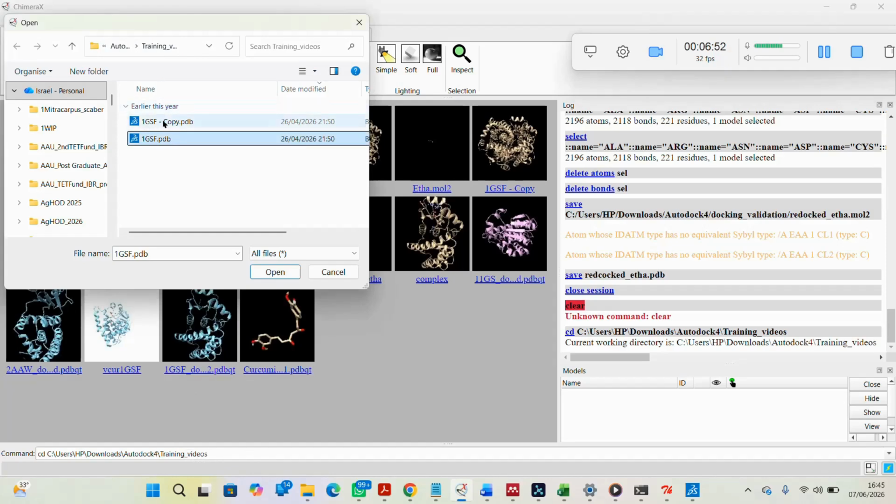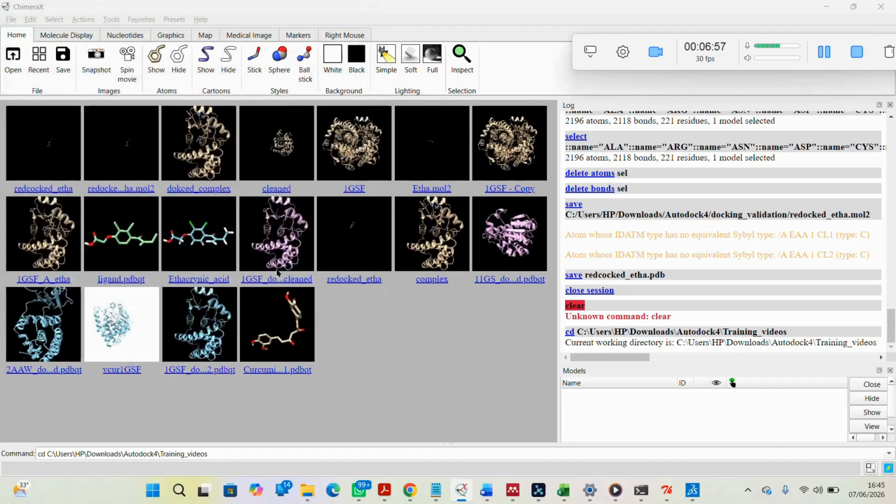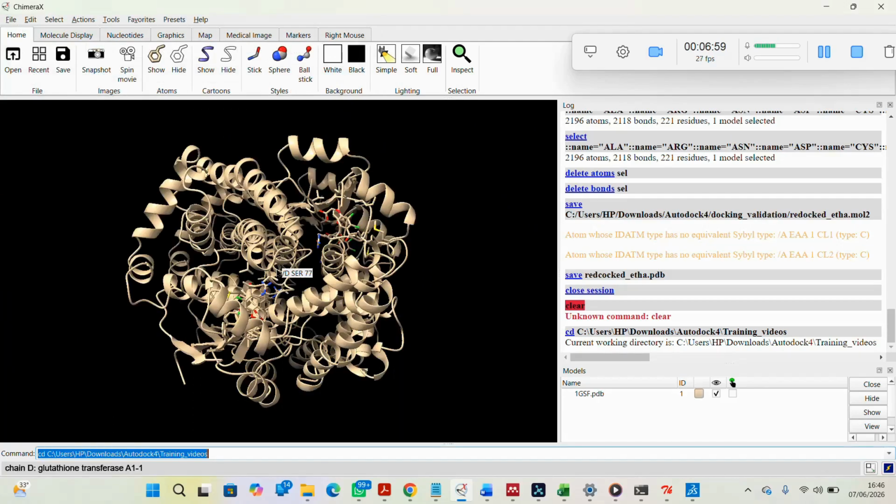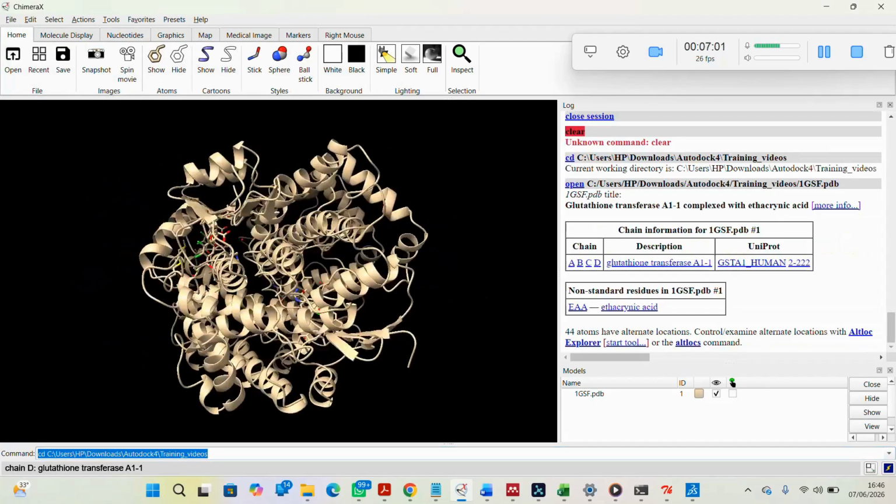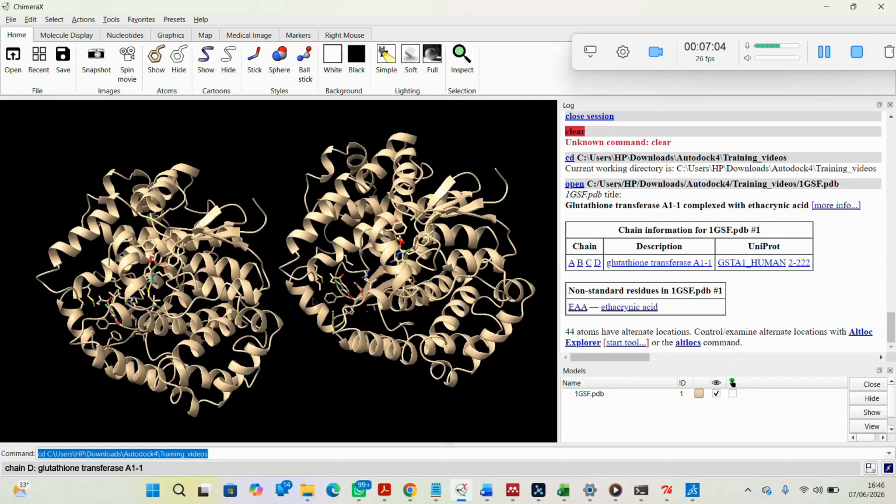Like I said, I just have a copy in case I need to come back to get information. So open, and this is the complete structure all over again. And we want to delete B, C, D, and all the waters. So we can use the command line to easily select, for example, select space /B, then enter.